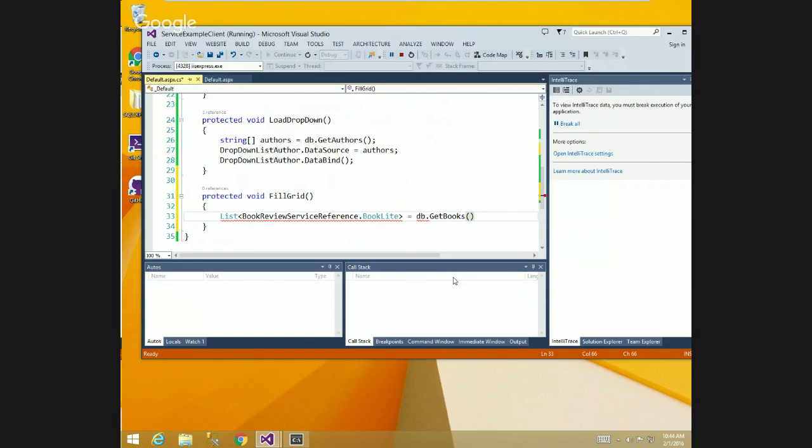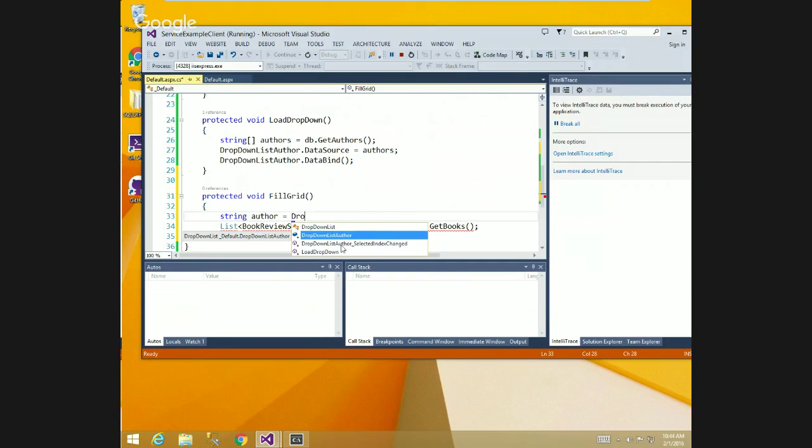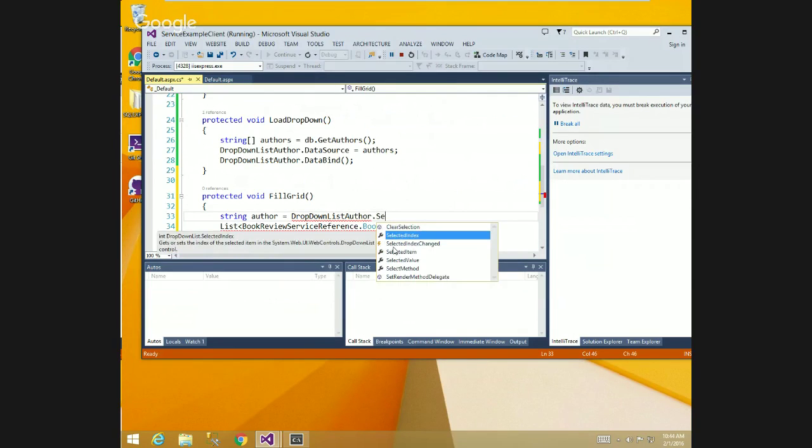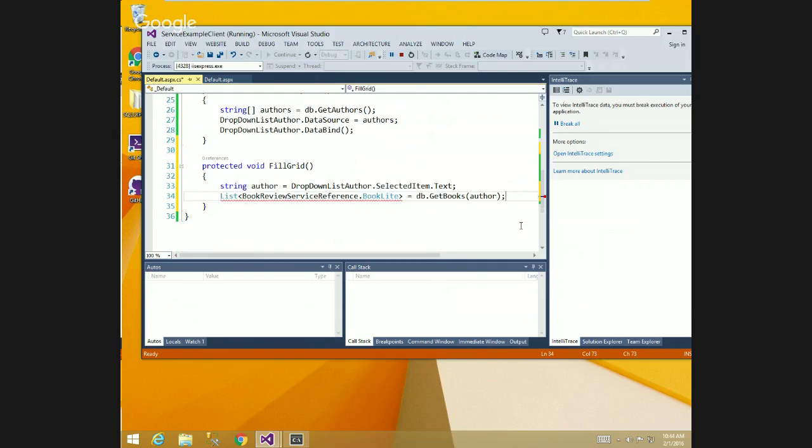And before we do this, we actually also have to get the selected string equals drop down list author dot selected dot text. So we get whatever the selected text is, and then we put author here. Now, does that cure it?